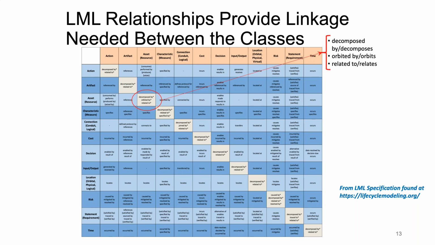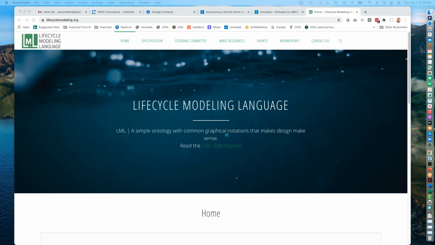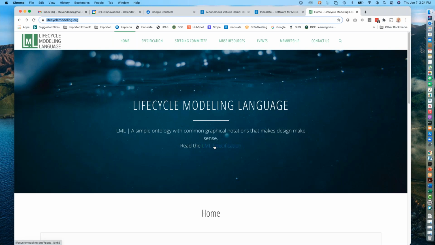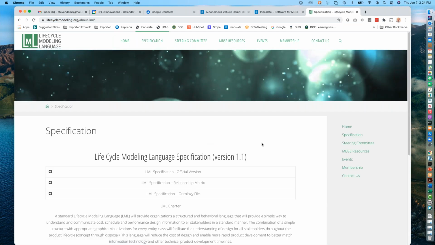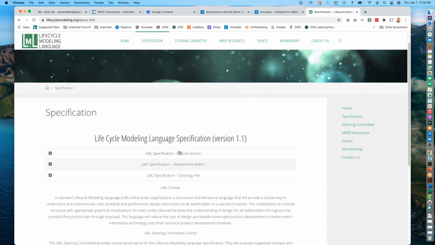So let me show you where to get the specification. It's at lifecyclemodeling.org. I'm going to sneak over here to that website. Hopefully everybody can see that. It's a little dark. And then if you come down here, right in the middle of it, it says, read this LML specification. Okay. And so you just click on that, and you can come down and see it.